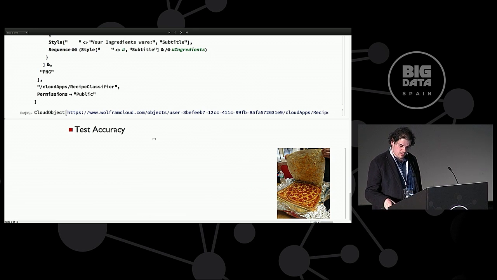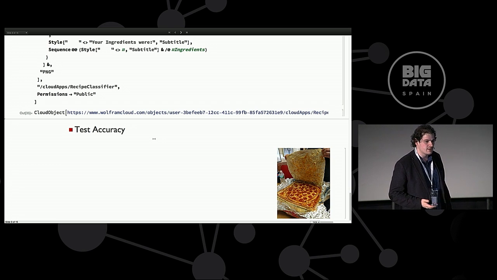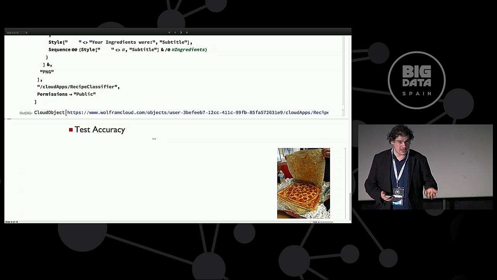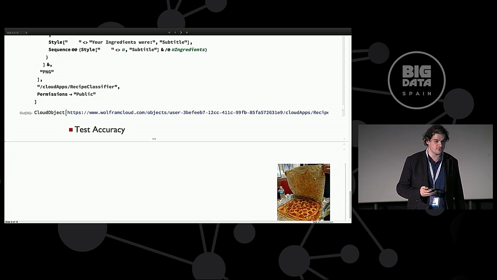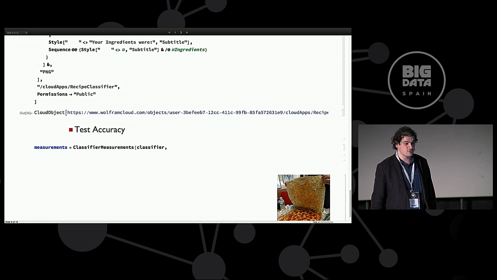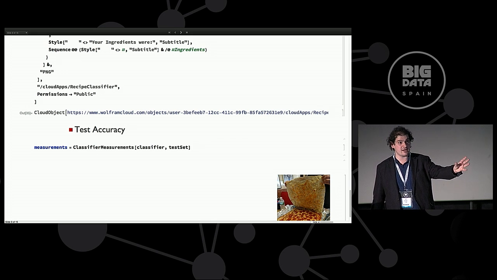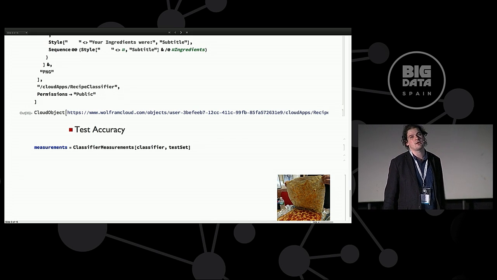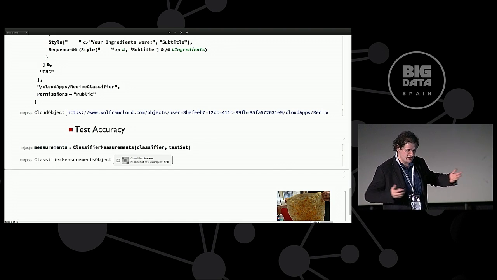Right. So we want to test the accuracy. Now I've shown you one example, and maybe you think that I skewed this. But let's have a look at the actual accuracy. We had our test set from before and our training set, and now we want to use a function to do this. We have our classify measurements function, we feed it a classify function, and then we feed it our test set, and it will give us a classify measurements object which we can interpret in some way.